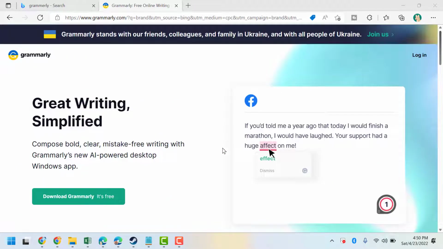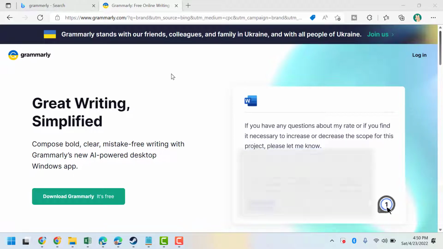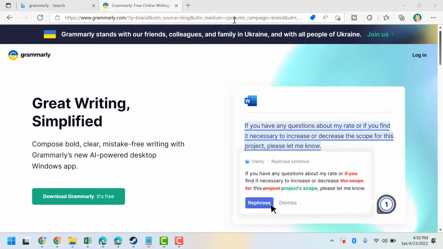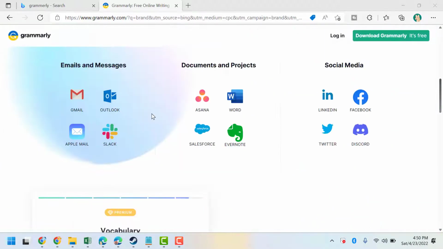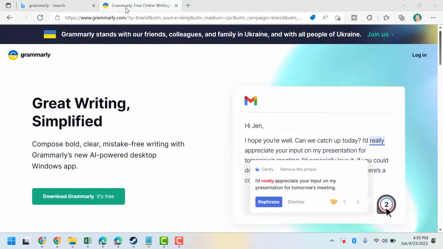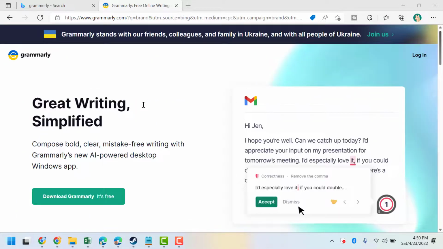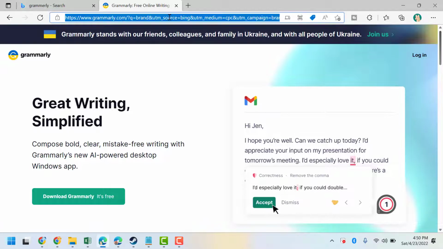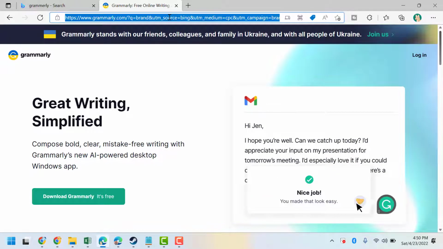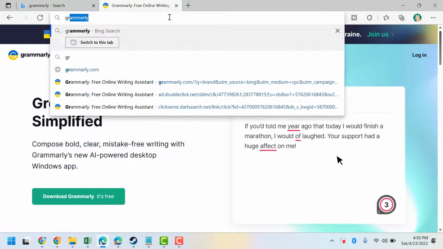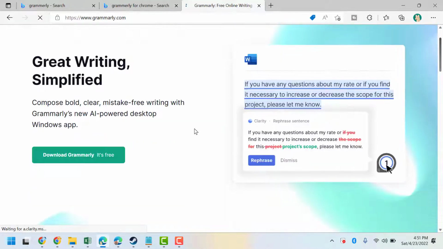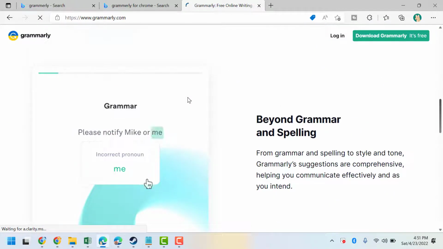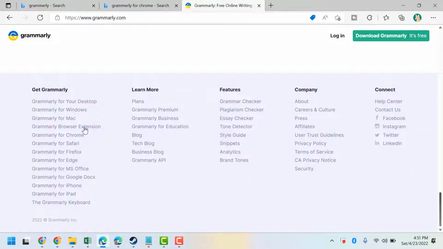You just have to install the Grammarly application on your device, and you can also use a browser like Chrome or Edge. So open grammarly.com. Then, whether you are using Edge or Chrome, type in the search bar Grammarly for Chrome. Open grammarly.com, scroll down, and here select Grammarly for Chrome.